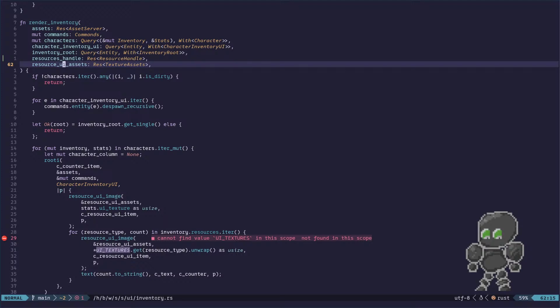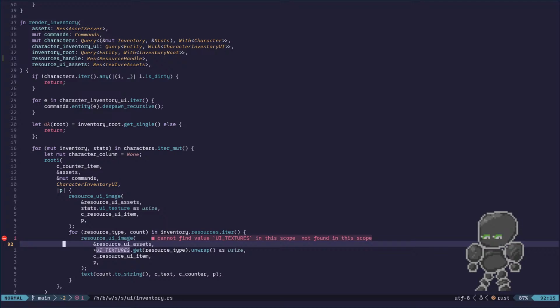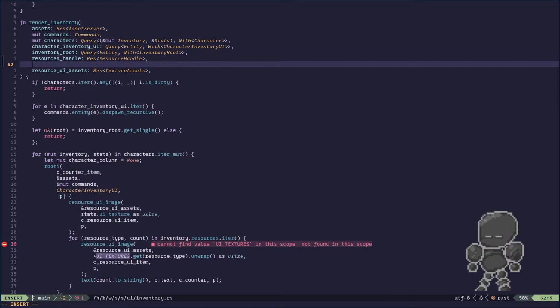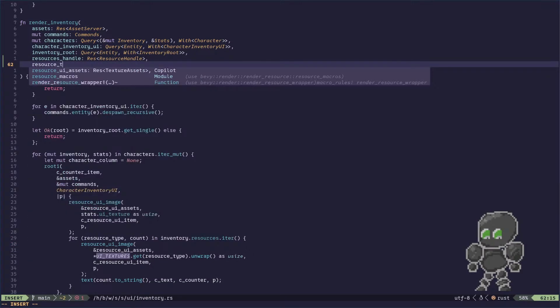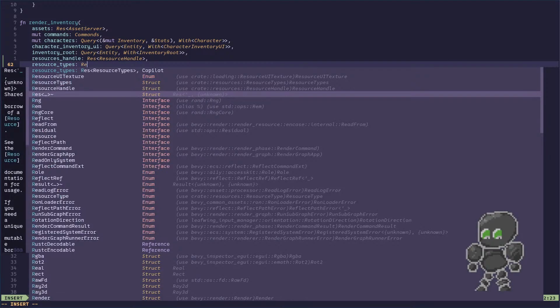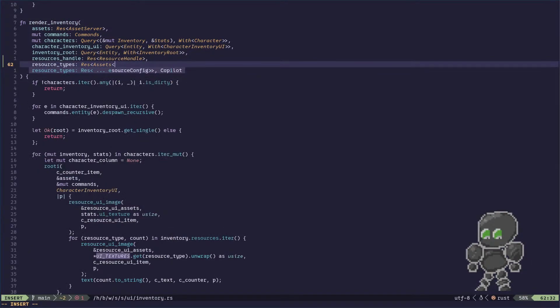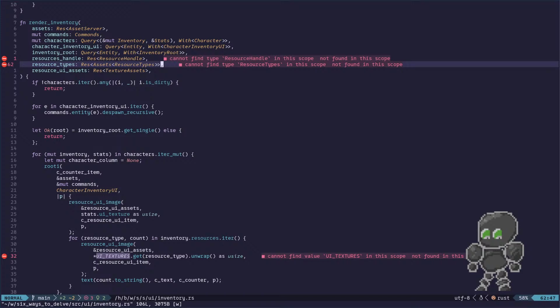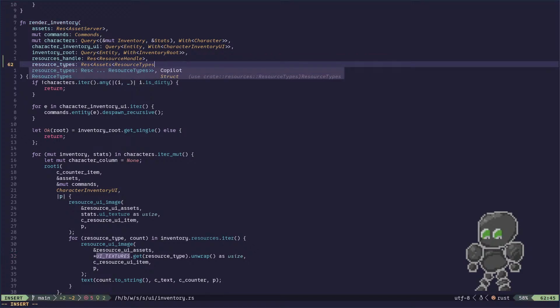Instead, we're going to go, oh, interesting. We might have to rewrite that. It's weird that we have to import three things. Okay, one thing at a time. Resource types is a res assets resource types. Well, yep, that's because I haven't imported them.